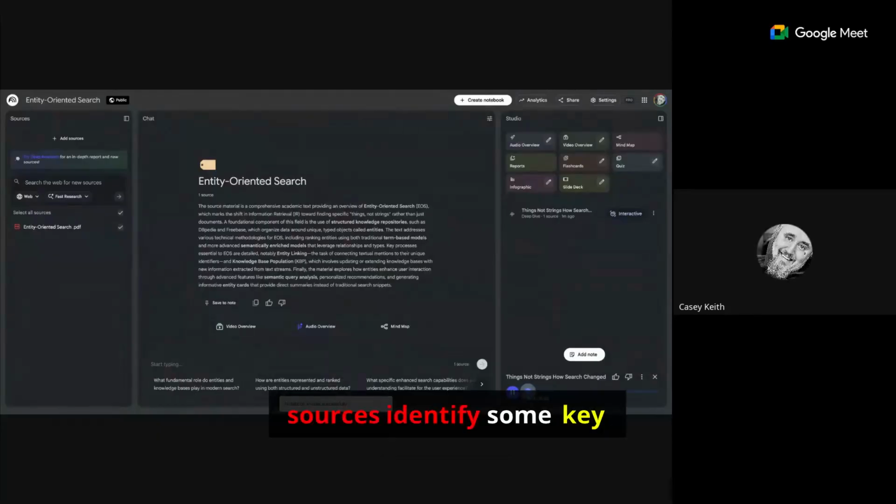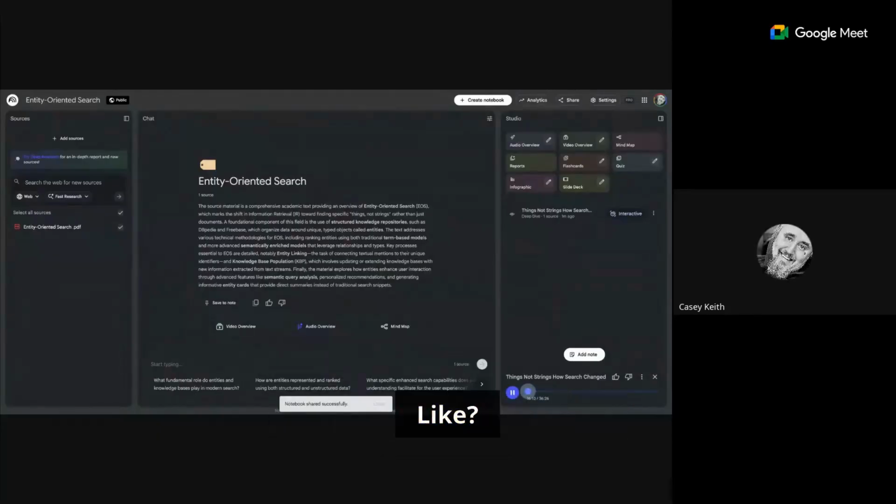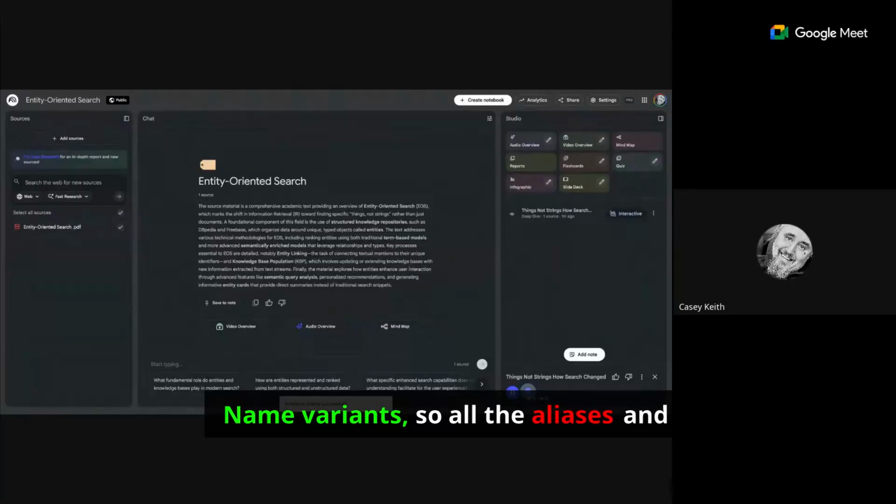The sources identify some key structural fields: name variants, so all the aliases and acronyms; types, the categories the entity belongs to; attributes, the literal facts like dates or dimensions; outgoing relations, entities the subject links to; and incoming relations, entities that link back to the subject.